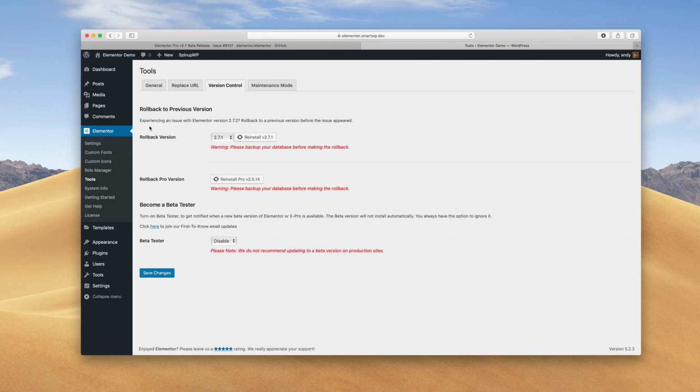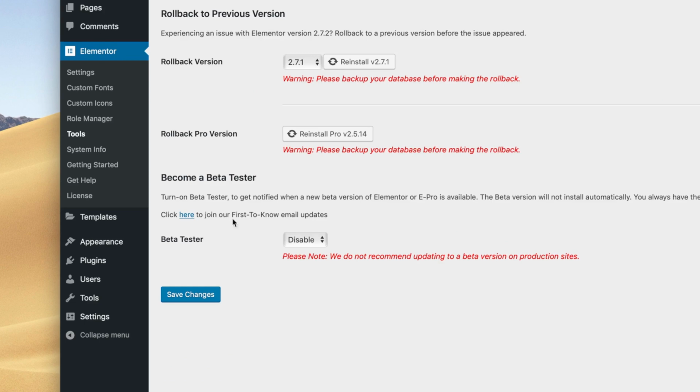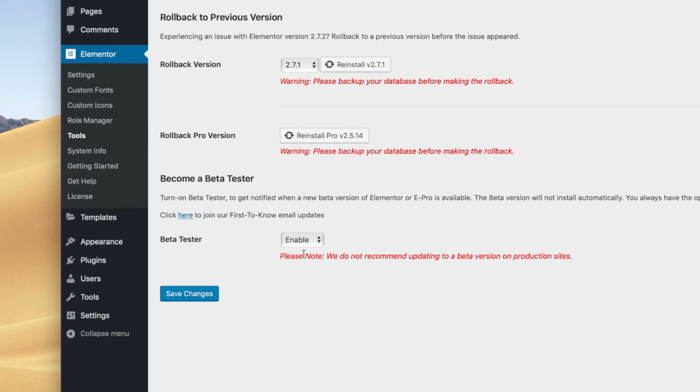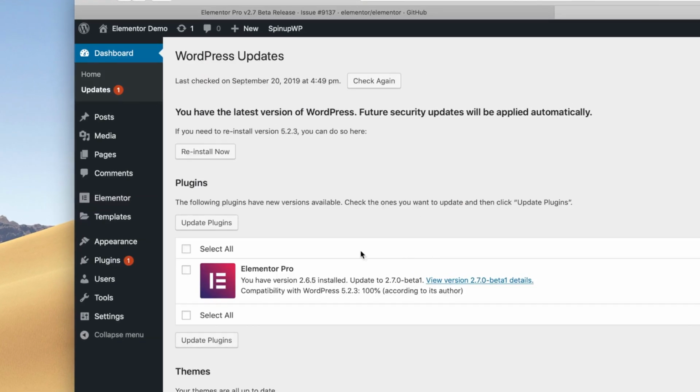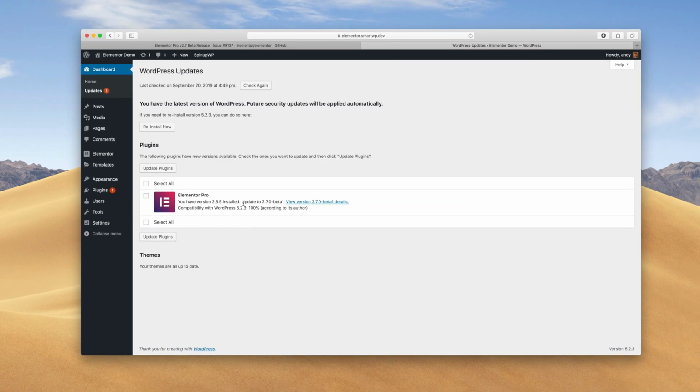So before we hop in, let's just show you how to update your Elementor. If you go to Elementor and then Tools, you can see that there's a beta test area right here. And we're gonna hit enable and hit save changes. And then after enabling this, we can head over to the dashboard and go to updates. If you don't see the update here to the beta, you can click check again up here. And you can see that we have the 2.7 beta to install for Elementor Pro.